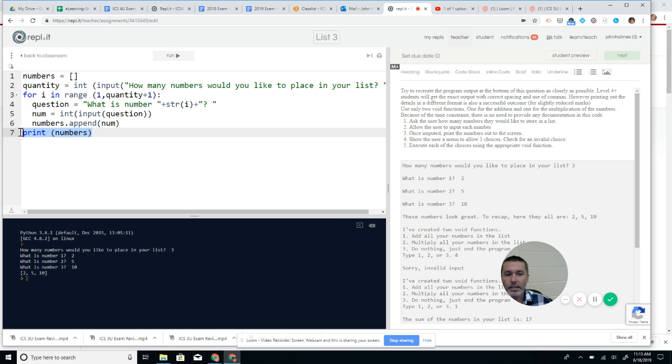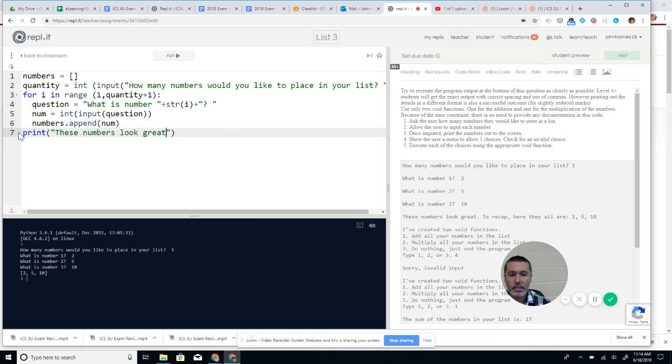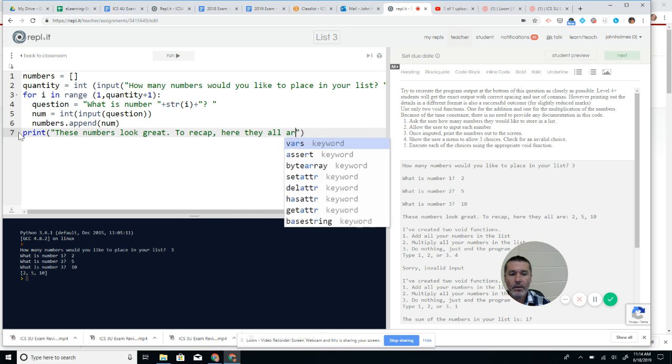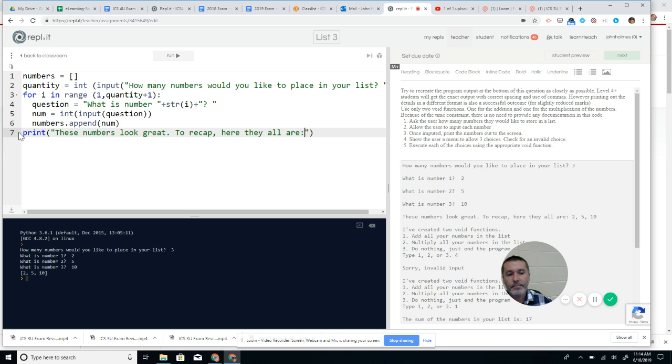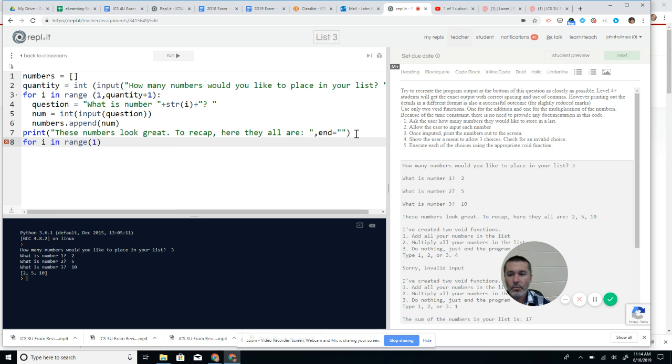So in order to do that, I'm going to now say print these numbers look great. To recap, here they all are. And then I'm going to add end is nothing, because I want to be able to print out the 2, 5, and 10 at the end of that line. So now I have to loop through for i in range 0 to the length of my list.